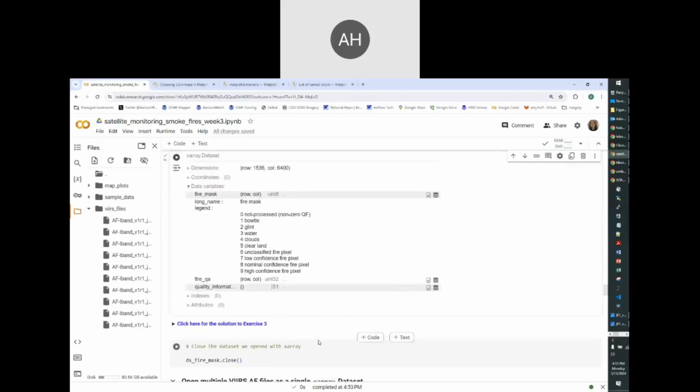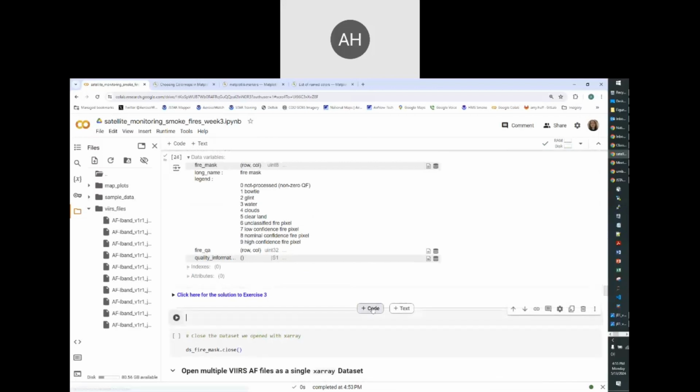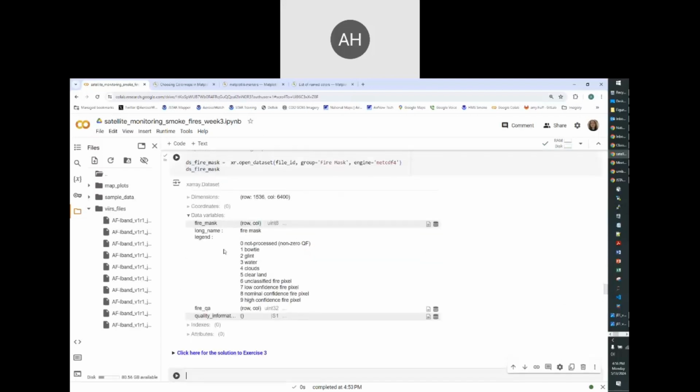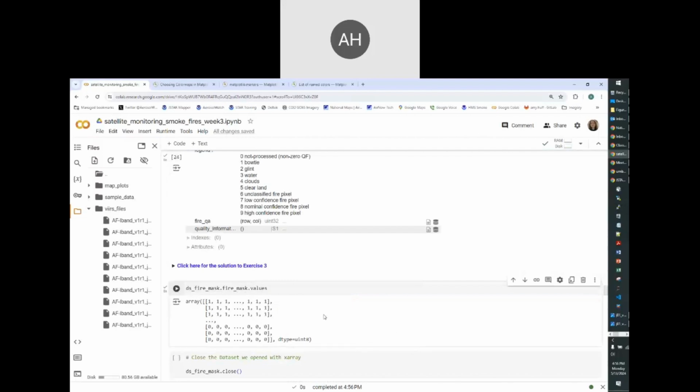Okay, and so actually, I'm gonna add, I want you to see the values here. If you hover in between any of the blocks, either two text blocks or a text and a code block, you'll see these little icons come up. So I'm just gonna add a code block, okay? And I want you to see the fire mask variable as a NumPy array. Okay, so it's desc fire mask dot fire mask values. So I'm just opening this array as a NumPy array, just like we did for the fire pixels group. So I just want you to see it.